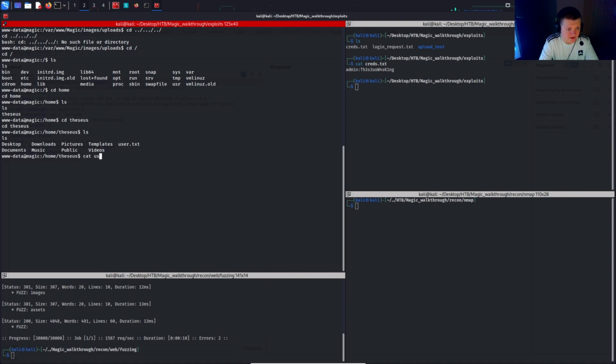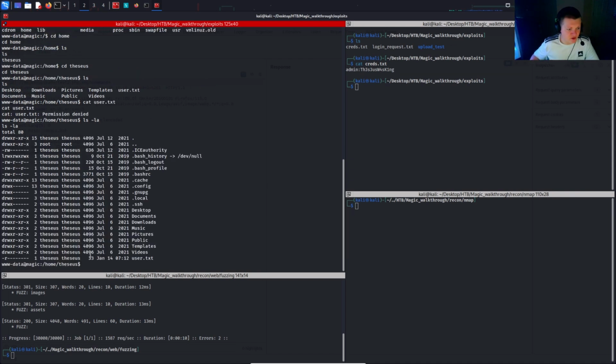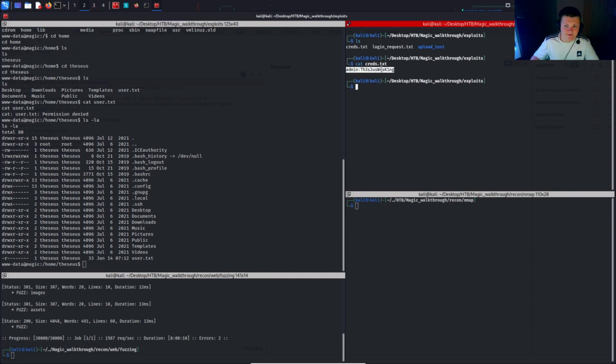We can see there's a user flag there. We can try cat that out. We get permission denied. We can see it's owned by Thesis, and it's got the read bit set. That means we can't open it. These credentials do contain Thesis was king, so perhaps that is the password. We could give that a go.